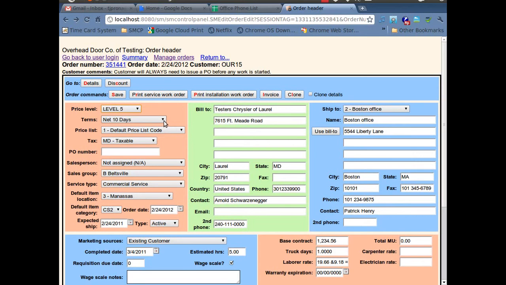Here are your terms, your tax, and unlike the old system, the tax is now in a single drop-down list. This, of course, is for a PO number from a customer. This is where you assign a salesperson. These are your sales groups. If you have a salesperson, for example, who works out of 2 different offices and you want to keep those sales separate somehow for reporting and so on, you can have different sales groups, one for each office.